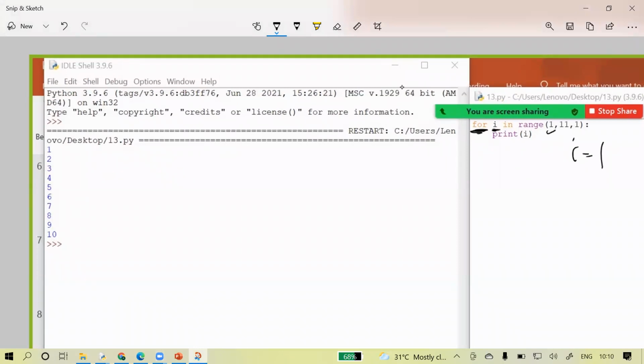For i in range 1 to 11, if I ask you a question, is i in the range 1 to 11? Yes, because i's value in the beginning is 1, so it is in the range 1 to 11. If this is true, print i. It means here I am writing the output. Print i means print 1. After that, what will happen? This 1 will increment it. Automatically, i will become now 2. For i in range this, it means for 2 in range this. Yes, 2 is in the range 1 to 11. True. So print i, print 2.